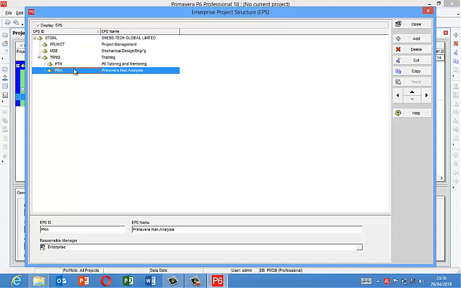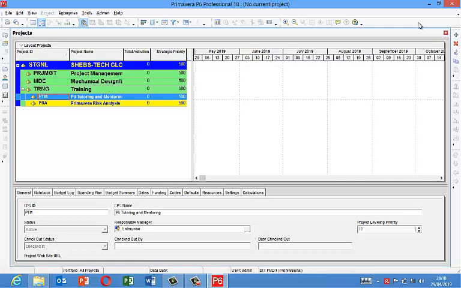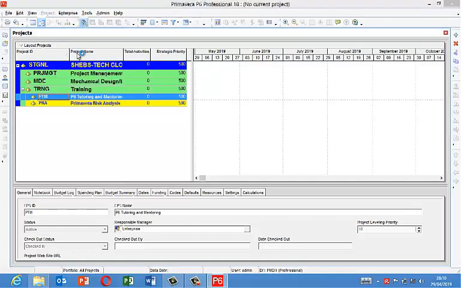Partially done with the EPS. So the next step is to set up my OBS. When I'm done setting up the OBS, I'll come back and link the OBS to the EPS. Alright, I'll temporarily close this window or this layout. You click close. Now, so set up OBS, you click enterprise menu, scroll down OBS.